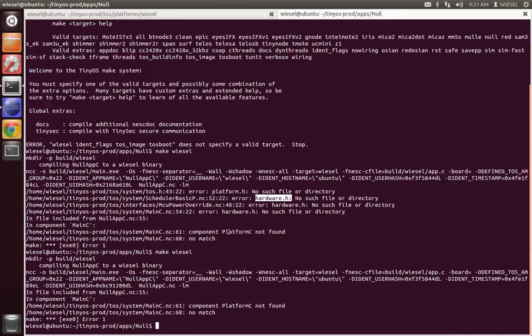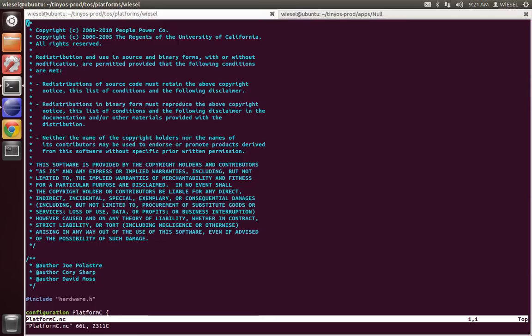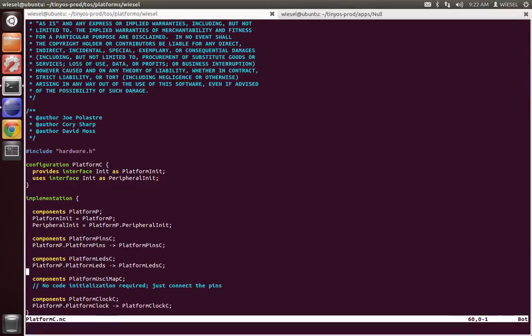As we can see, we still need a component platform C. This is one of the initializations that we need to do, platform C. If you look at this, this is one of the initial hookup libraries that basically links a couple of different peripherals together. So it provides an interface called platform init, and uses an interface and peripheral in it. So it hooks up the different platforms, it connects the pins, the LEDs, and the USCI and the clock system together.